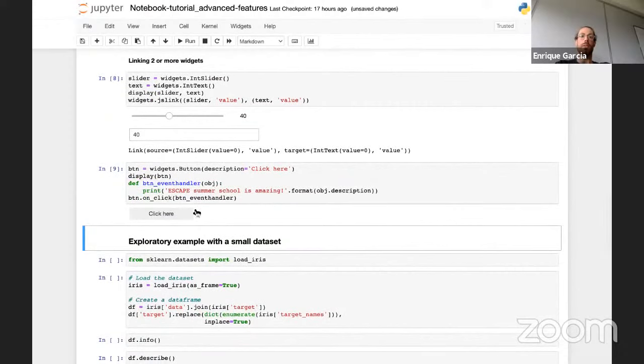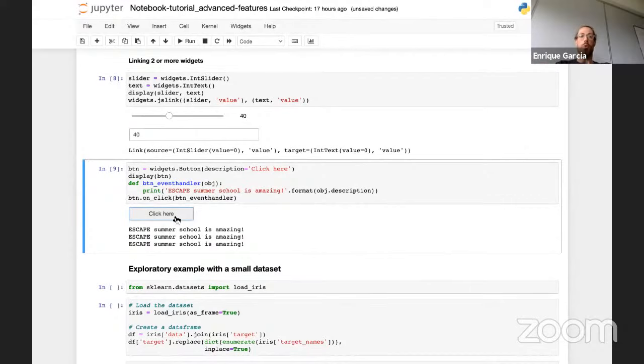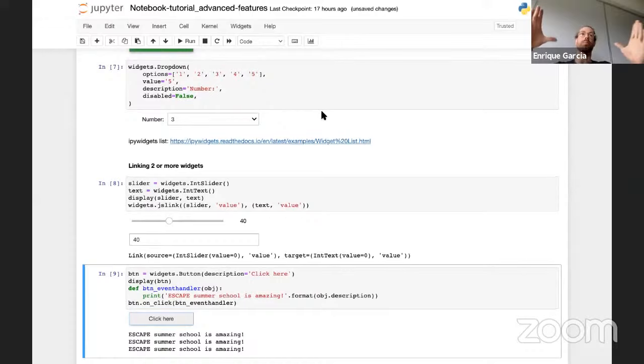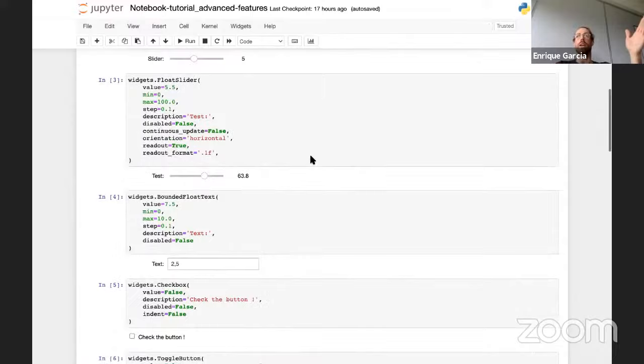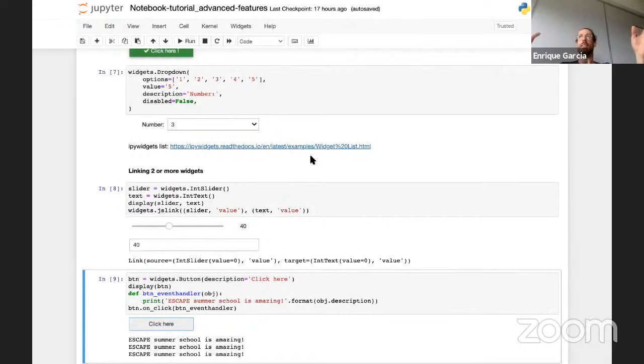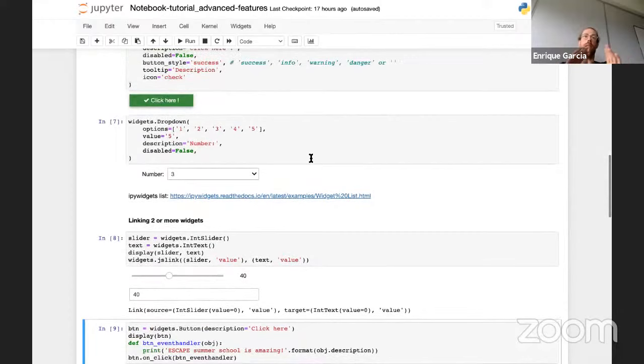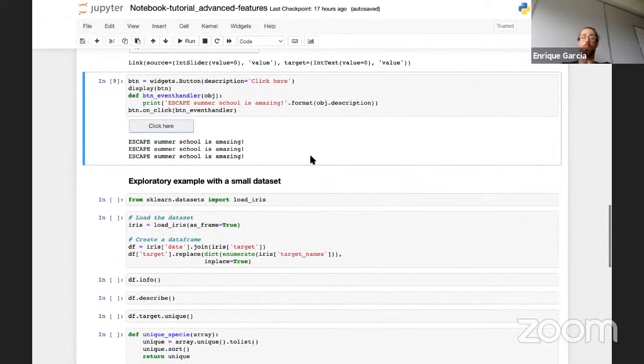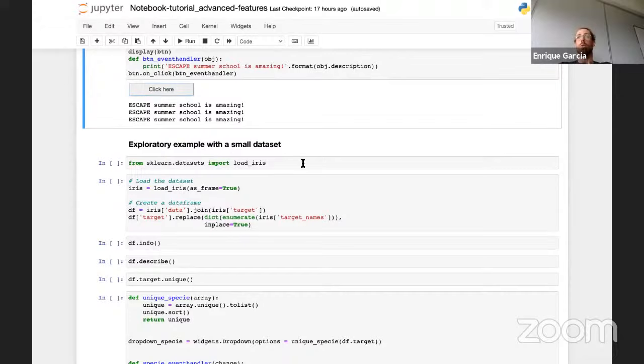We can create a button that writes things. And of course, we can mix all of these to create a much more elaborate interface where we can show things. So far I have not shown more than the Jupyter functionalities, but you can see that you can insert a lot of things with code blocks together with markdown blocks, where you explain what you are doing in each block. Then you can mix both text and code in a very nice way to present it.